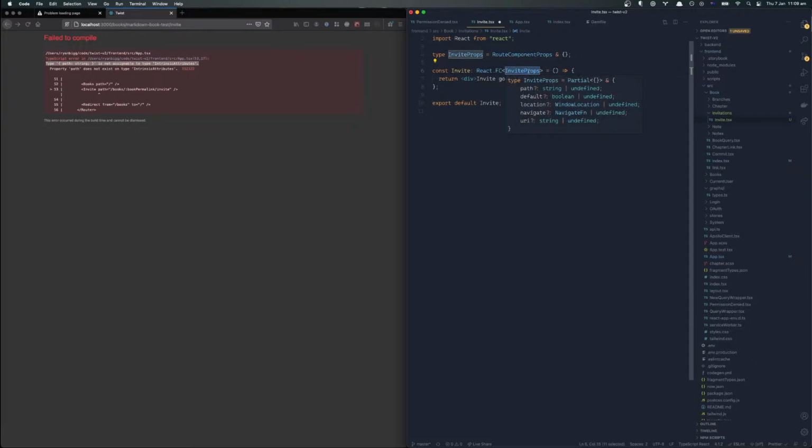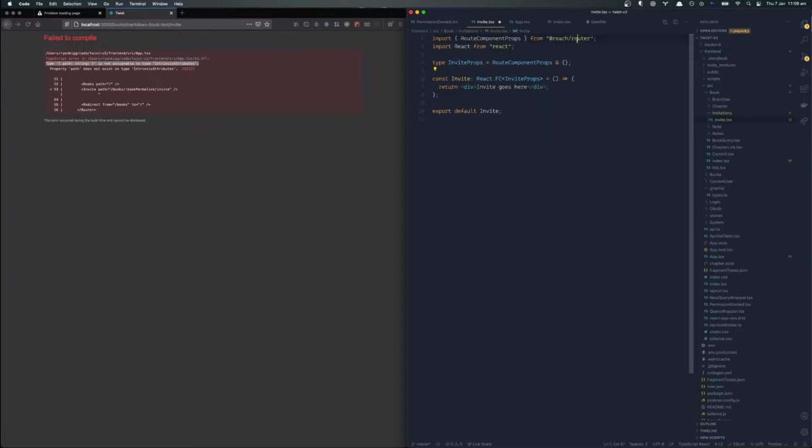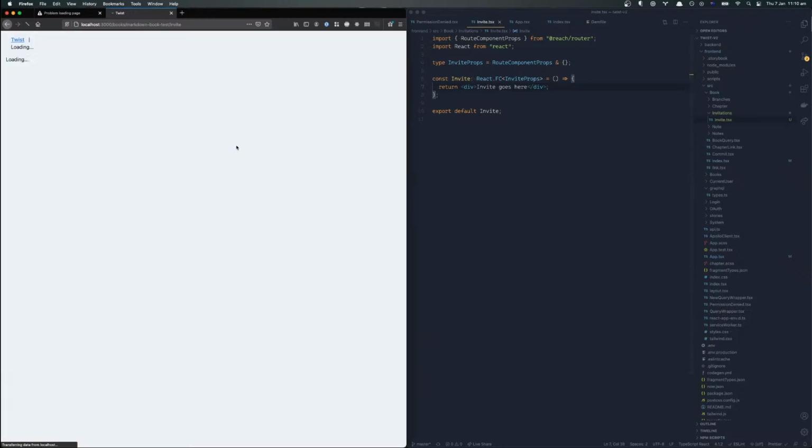And now you'll see that these props have this path in it. This path, default location, navigate, and URI all come from reach router, which is this routing library that I'm using here. We're not using path at the moment. We're not actually supplying anything here so far. So what we'll do is we will now refresh that page, and it should be there. So now we have that invite goes here component displaying.